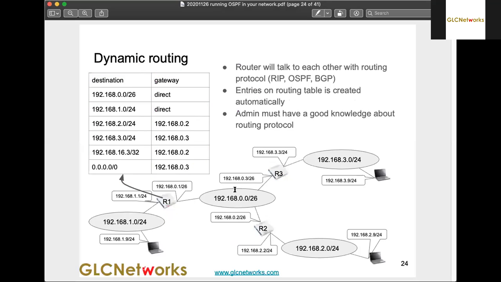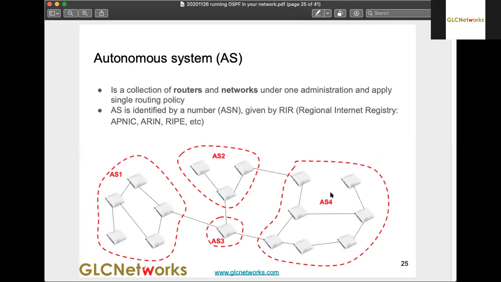Okay, next is autonomous system. An autonomous system is a collection of routers and networks under one administration that apply a single routing policy. An AS is identified by a number, given by an RIR, or Regional Internet Registry, like APNIC and ARIN. APNIC is for Asia Pacific. ARIN is for North America, USA and Canada. RIPE NCC is for Europe. AFRINIC is for Africa, LACNIC is for Latin America. So this is how it works.